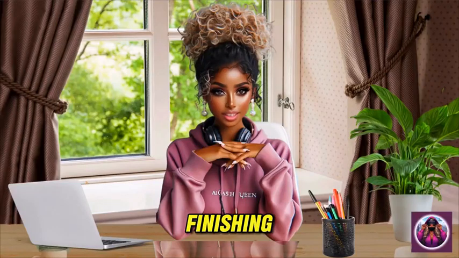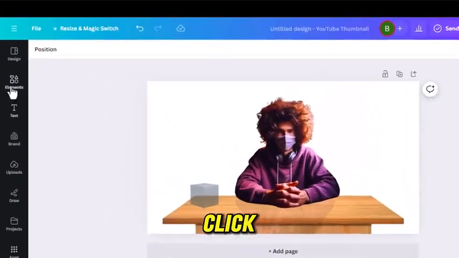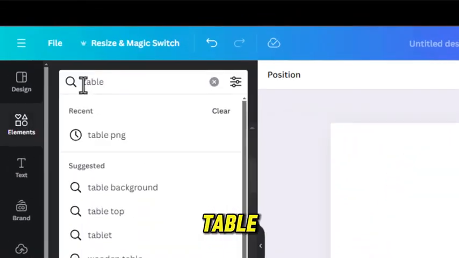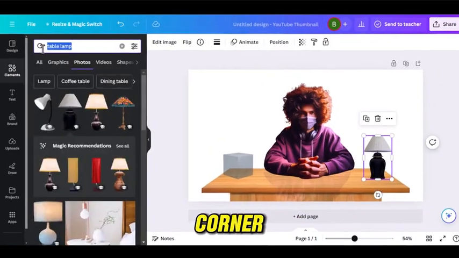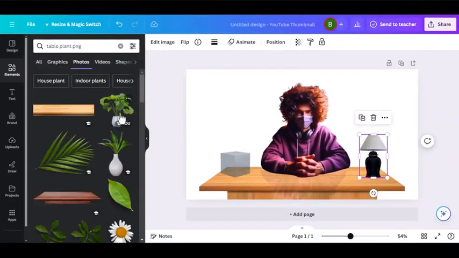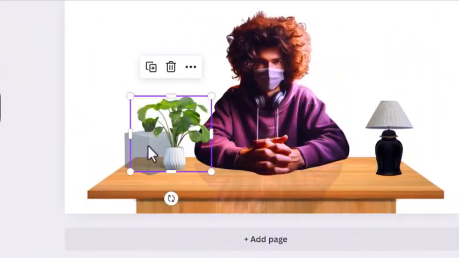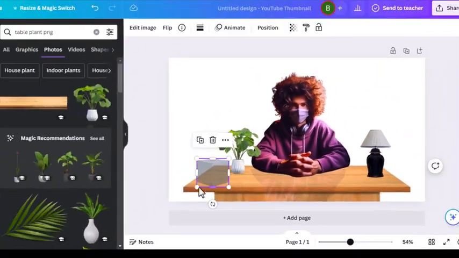Let's add some finishing touches to our virtual studio. Click on Elements and search for Table Lamp. Choose a design that complements your style and place it in the corner. Then, search for Table Plant and position it near your avatar to add a touch of life to the scene.